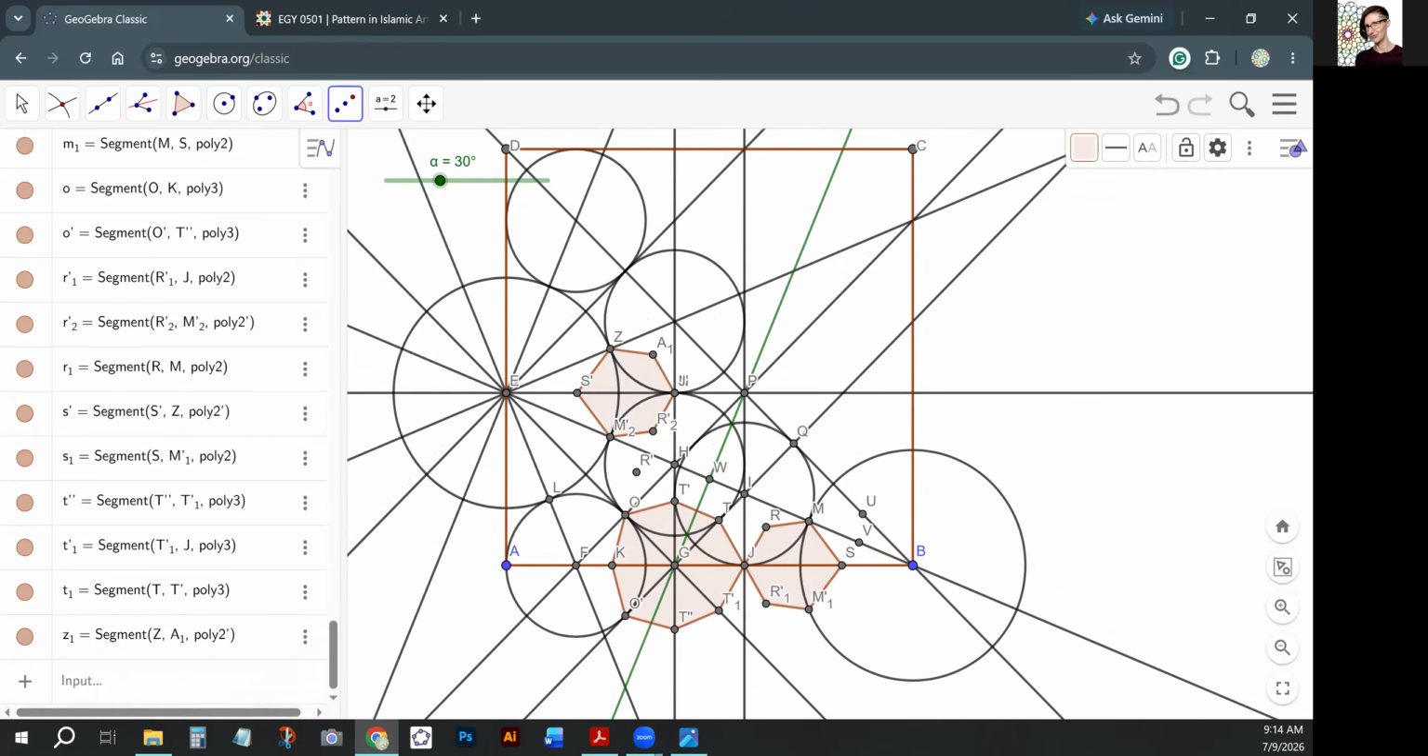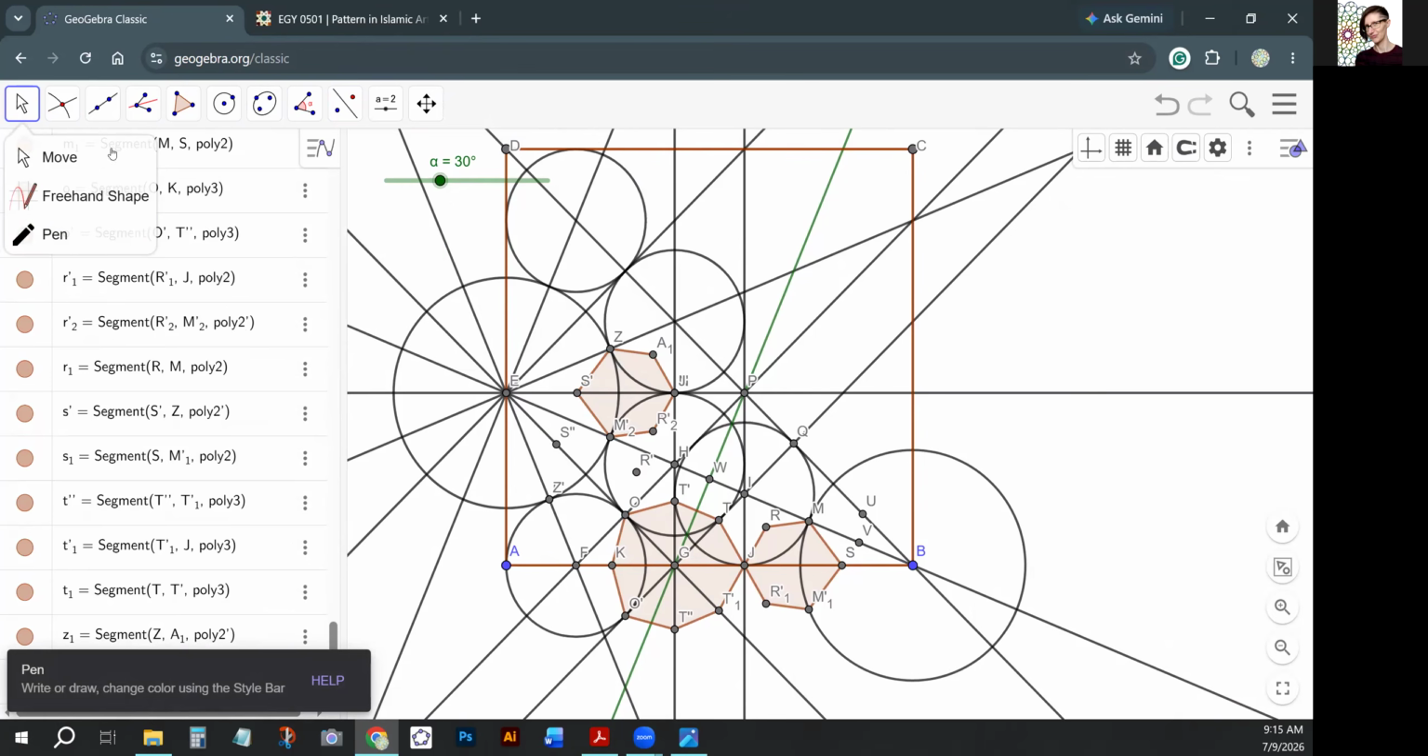All right, next I want to reflect points S and Z, S prime and Z over EB. So back to my reflective outline tool. So S prime and Z. No, not that one. Undo.